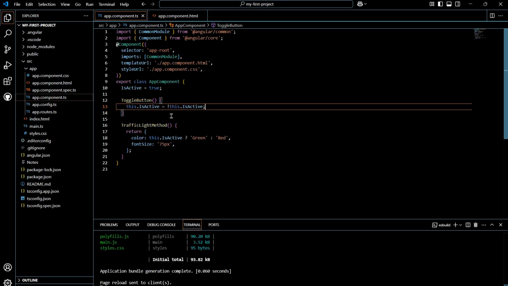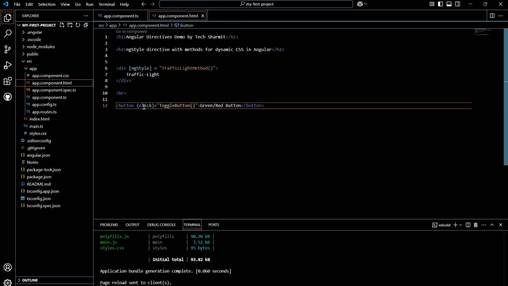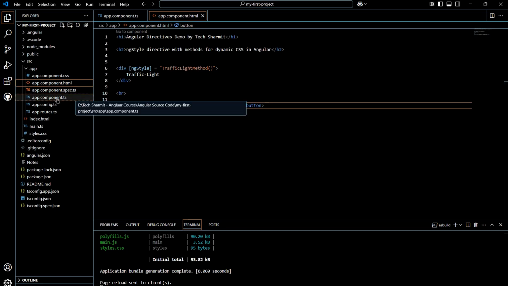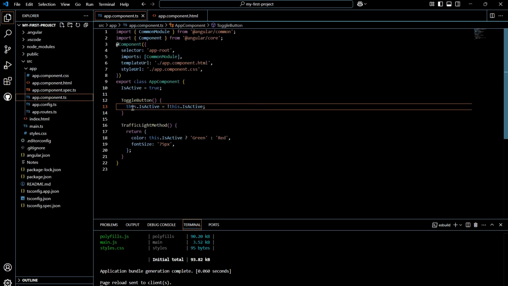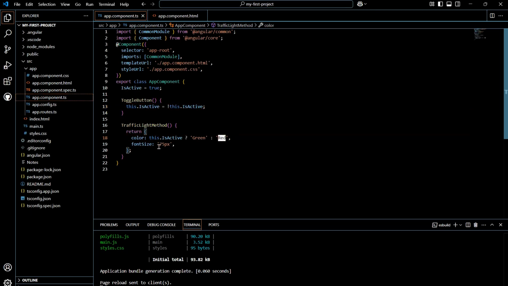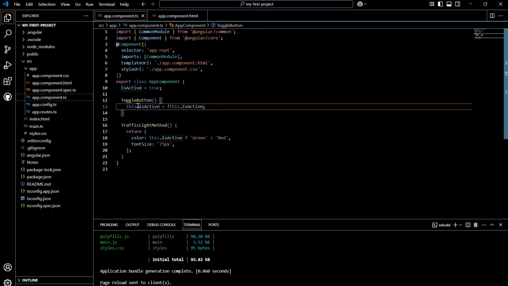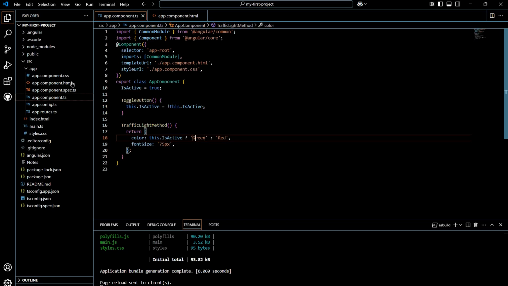Perfect. Okay, so what this button will do, I'll explain to you from scratch. So suppose someone clicks on that button, so what it will do, it will go for toggleButton, then it will go in TS file, it will check if it is active, so it will make it non-active. In case of non-active it will put the color red and set the font size as 75. But if it is already red, that means if it is not active, so in that case it will go for green, and likewise it will work.